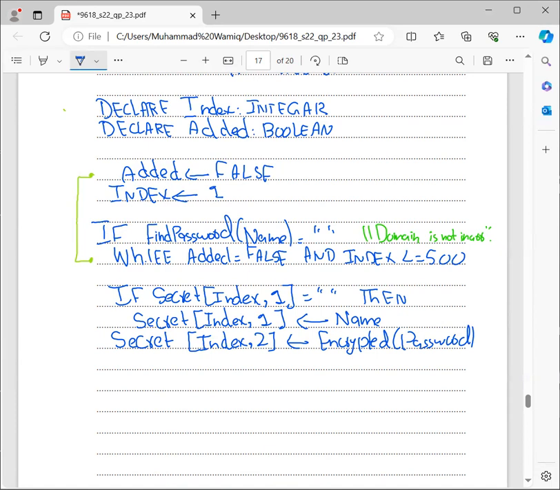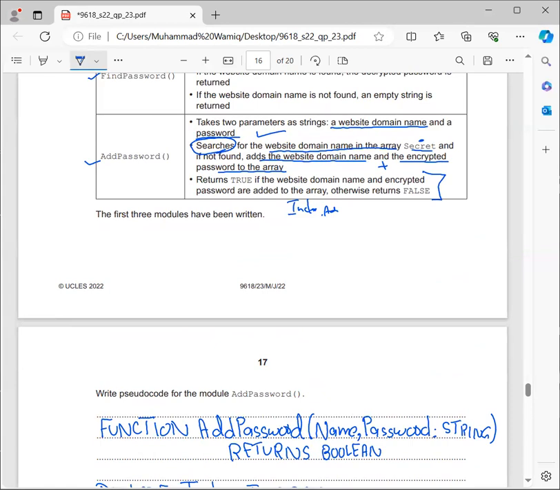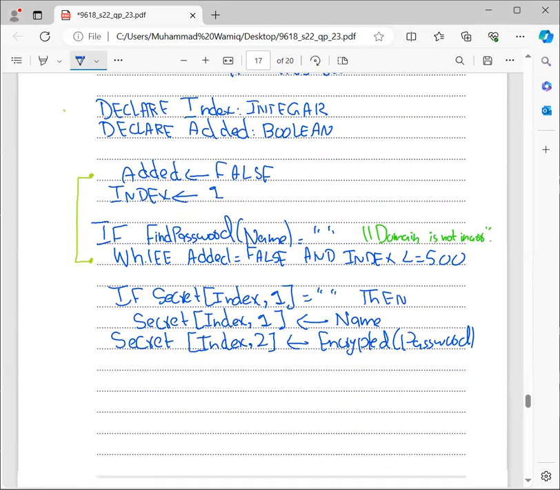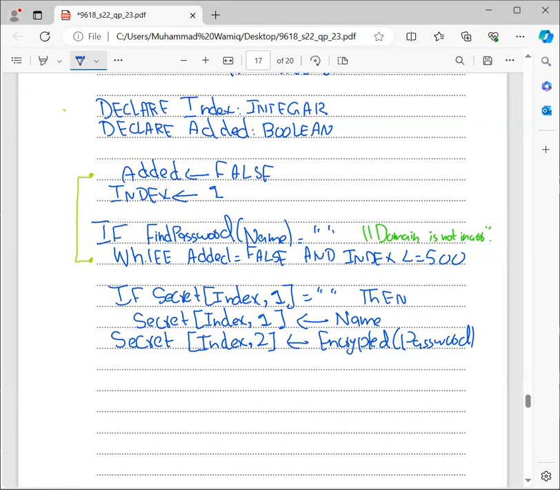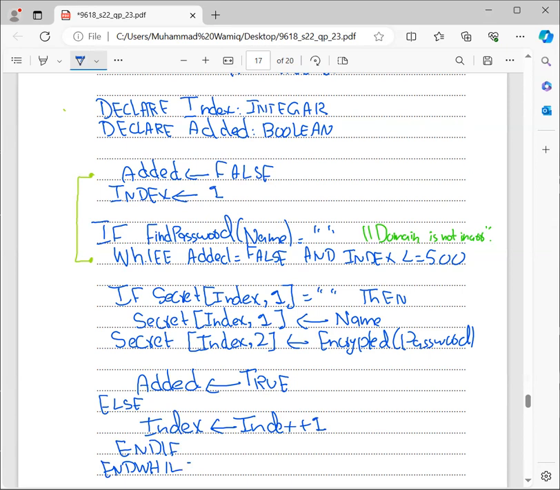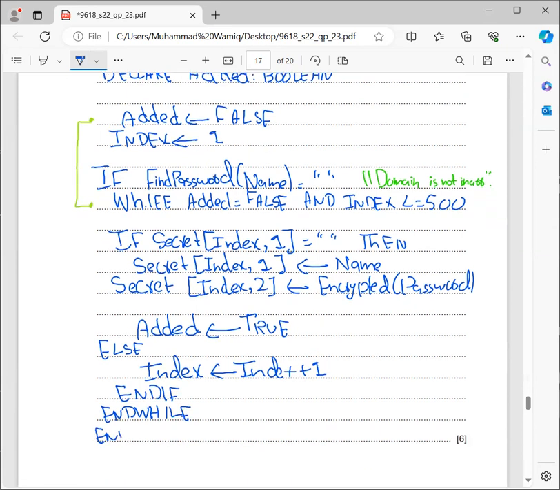Because the question says that I need to search for the website domain in the array secret. That means I also need to check that the website domain is not already in the array using a find password, the name of that, and this is basically a name of a find password, but I'm using a linear search here. And if this is the case, that means this is true. But just in case, if this is not the case, then else index is equal to index plus 1, and while, and again, and if.